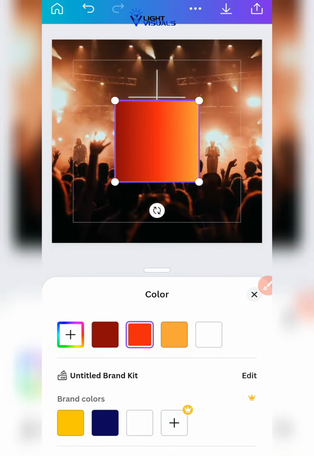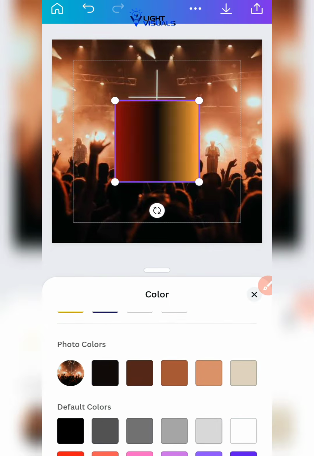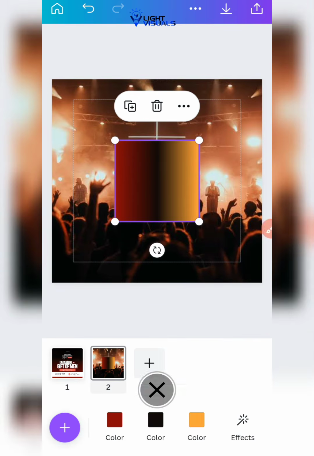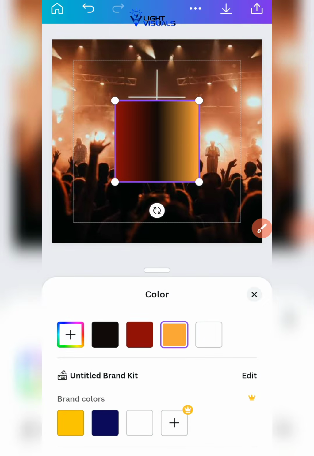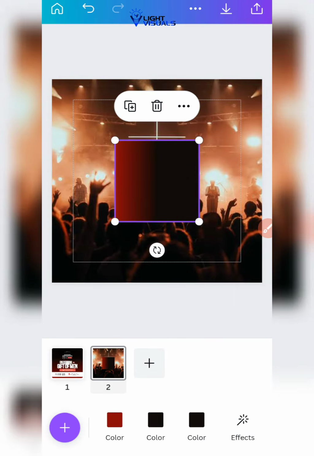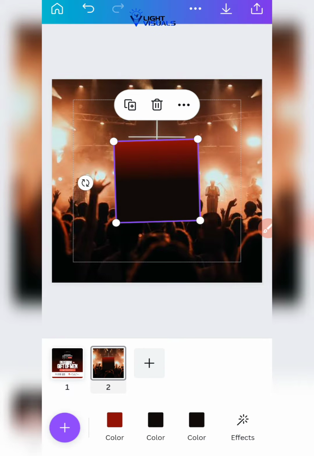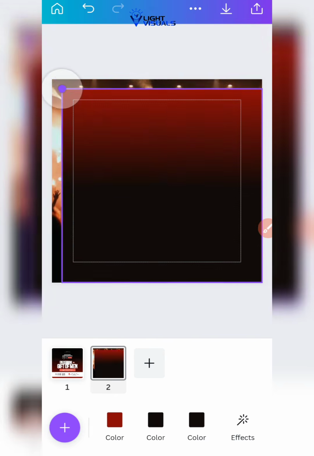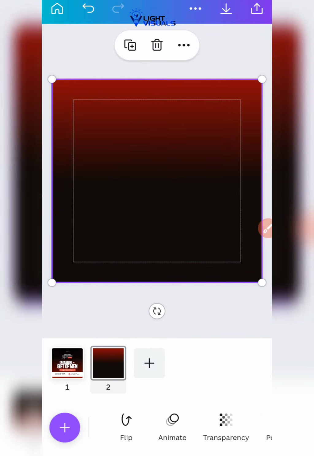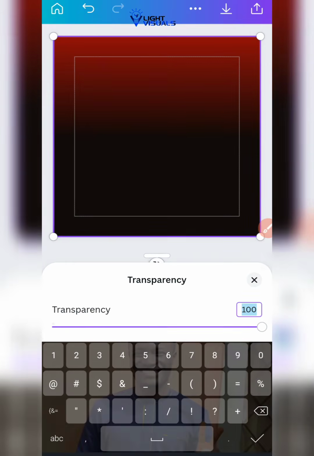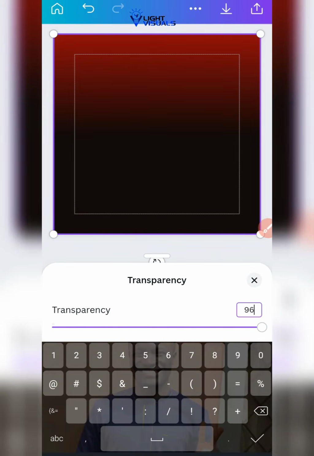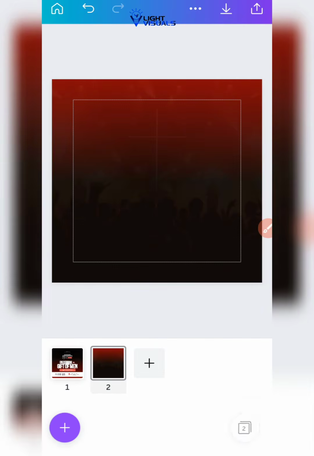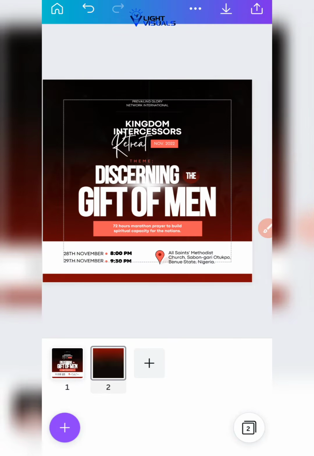Click on the second color and change it to black, and then click on the third color and change it to black. I want you to rotate this till it's exact, increase the size to cover the whole design, and then go over to transparency. We're still working on the background, and change it to transparency of 95. So this is what we have right here, as you can see.